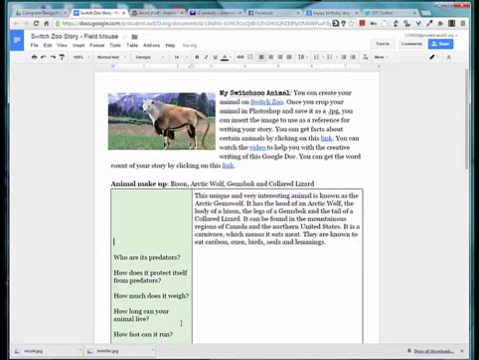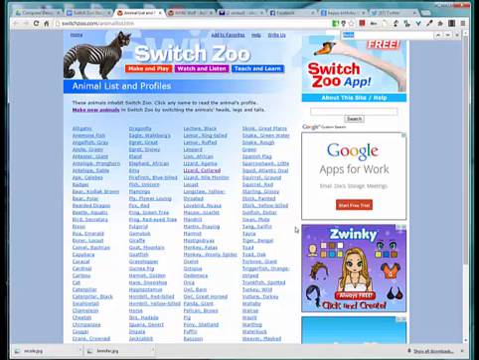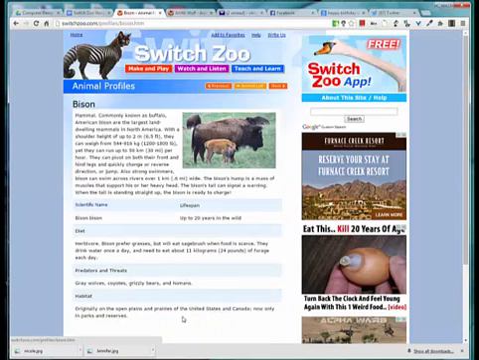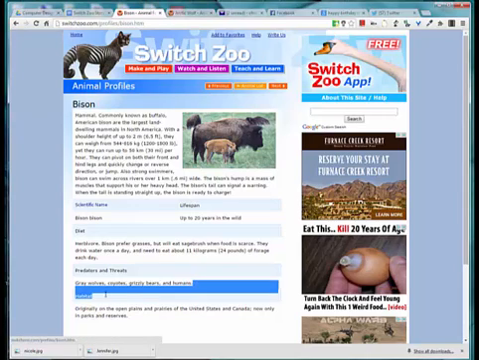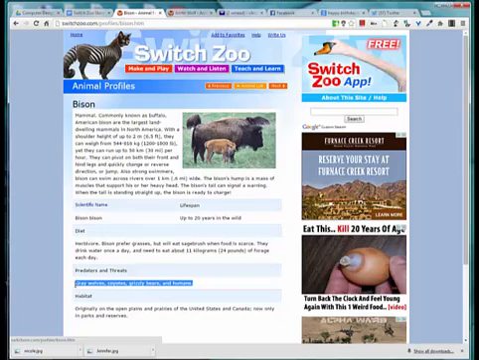You will continue to answer these questions. You could pick any of the animals to determine what its predators are. You could go back to that site, do Control F, and type in bison, and find out what the predator of the bison is. So as you can see, the predator of the bison are gray wolves, coyotes, grizzly bears, and humans. So you can continue with this process of gathering fact with fiction.